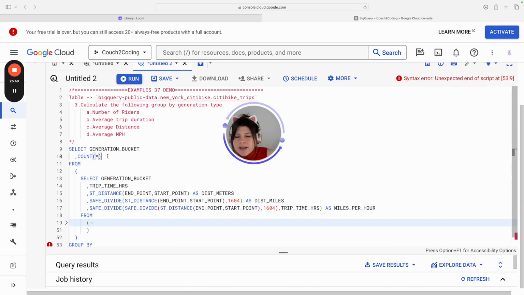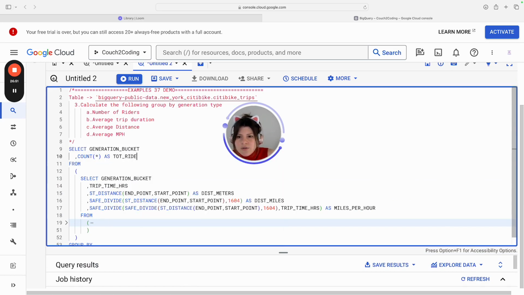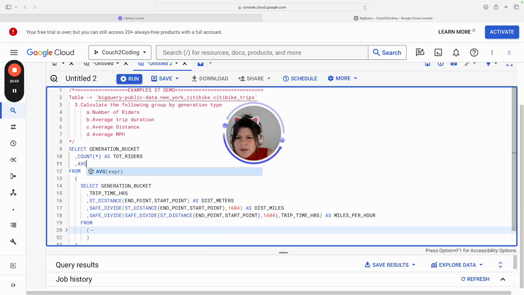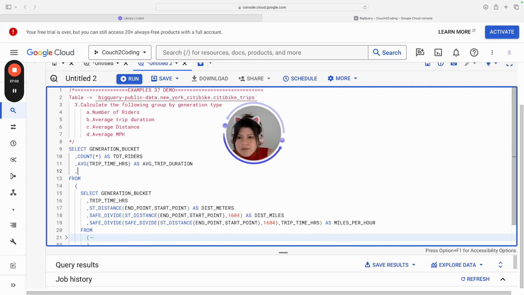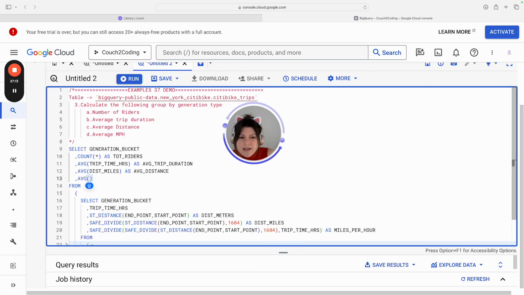Okay, so count star as total riders, average trip time hours as average trip duration, average distance miles as average distance, and then average miles per hour as average MPH.